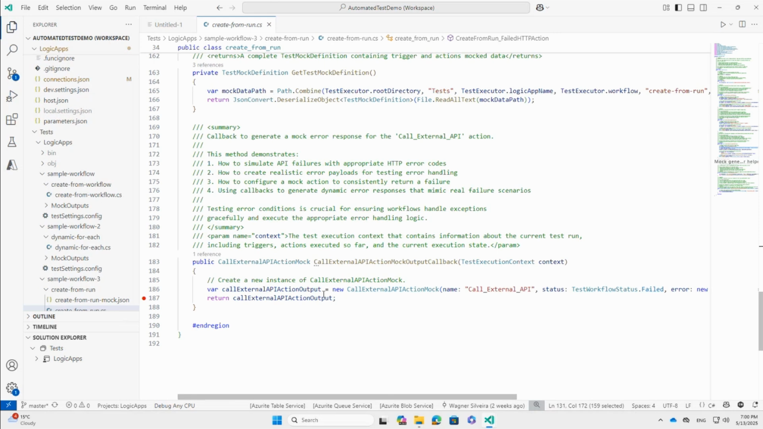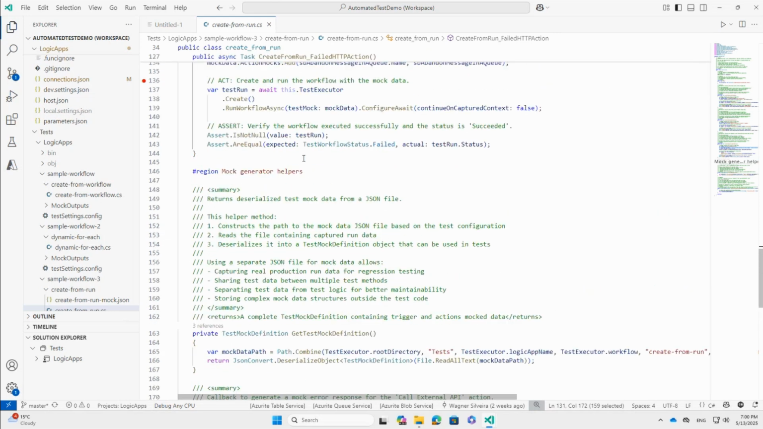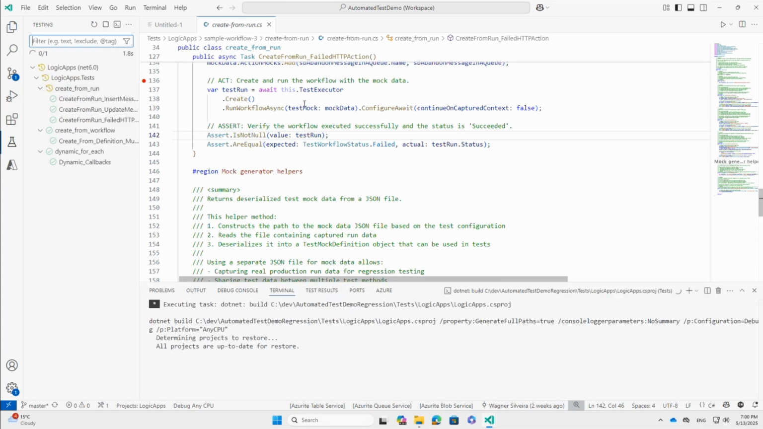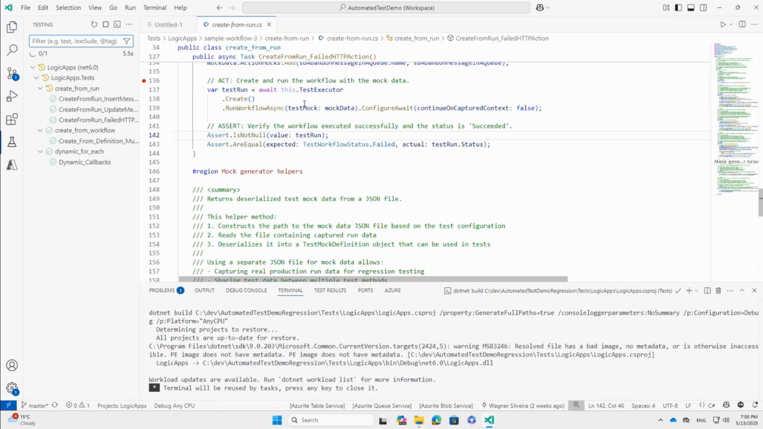What I expect now is that my test workflow fails, because the result of that would be a failure. So I can get everything that is under create from run and test and see if they pass. Unless they made any changes, they should pass. Right, so it's still passing.